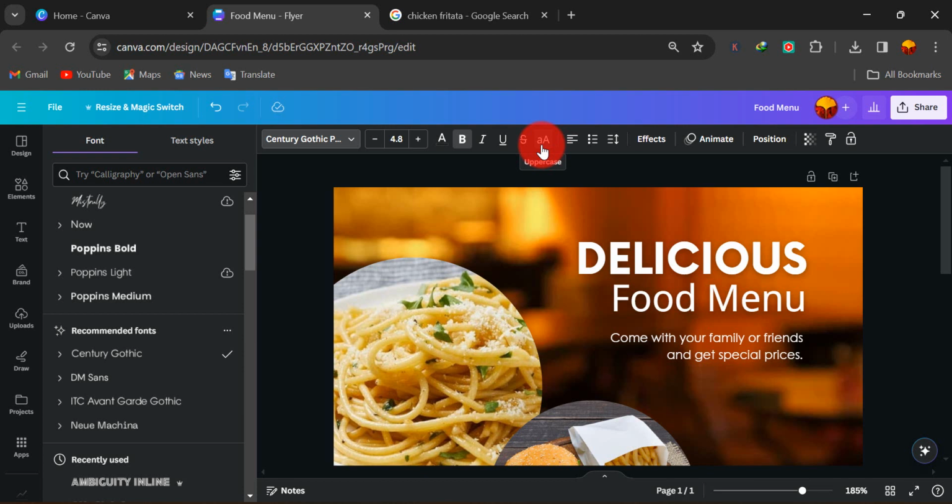Let's say you're having so many writings and then you actually want to use maybe the title case or the uppercase. You can simply do that here. Then this is the alignment. You can do the left align, the right align, the center align.